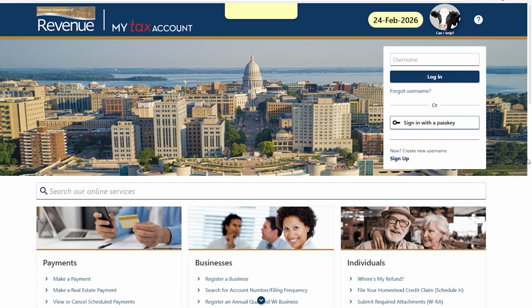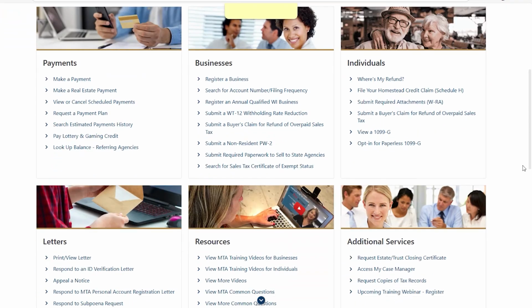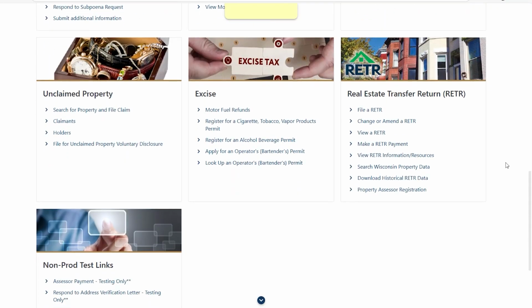On the MTA landing page, scroll down to the bottom to access the RETR section. Here you'll find links to filing, changing or amending a RETR, and making a payment. Also ones for the RETR information and resources page, searching for Wisconsin property data and downloading historical RETR data. For purposes of this video, we'll click File a RETR.